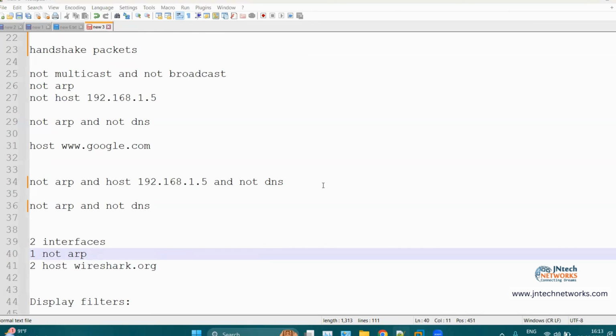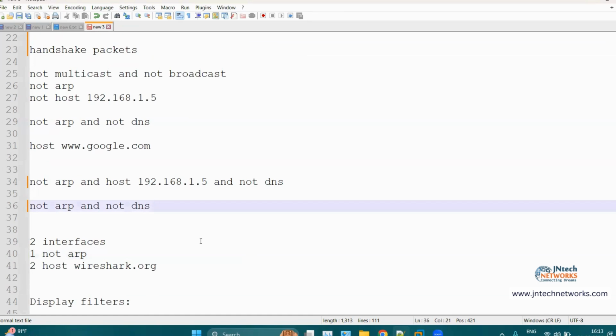Is it clear? The capture filters? Yes, ma'am. So in TShark we can apply on multiple interfaces, isn't it? Yeah.